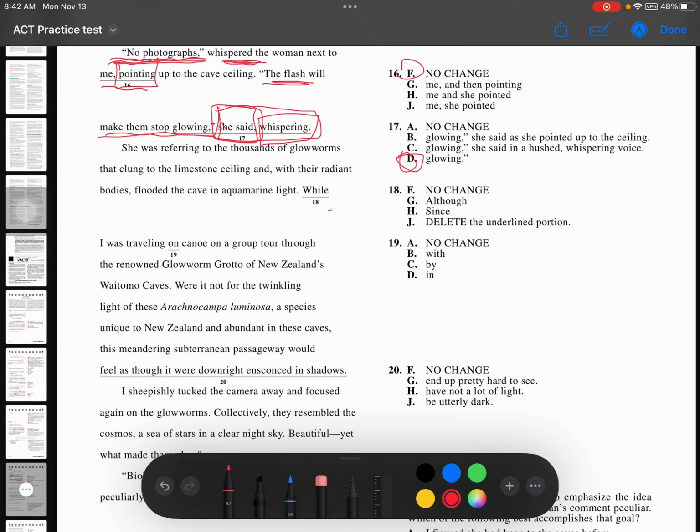So while I was traveling on canoe, well, obviously on is going to be incorrect. While I was traveling on a canoe, while I was traveling by canoe on a group tour.